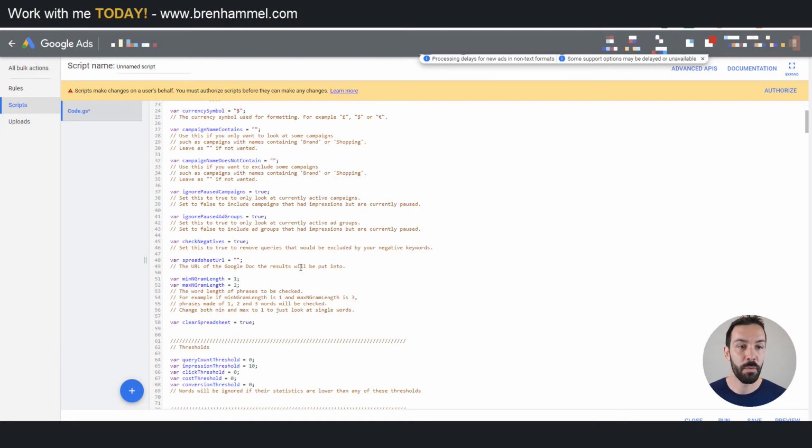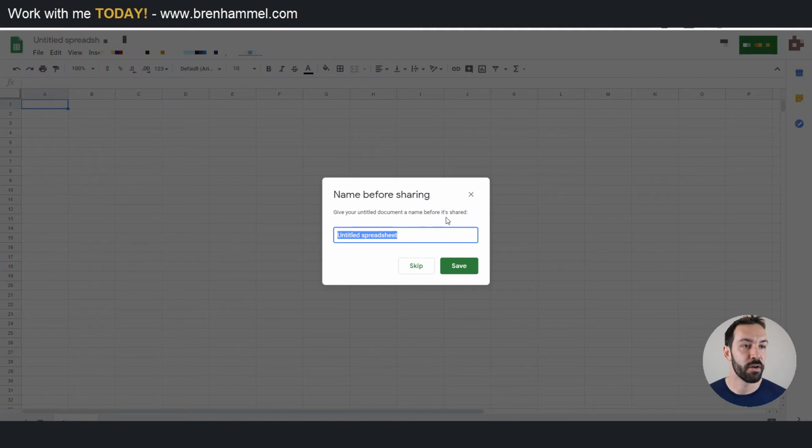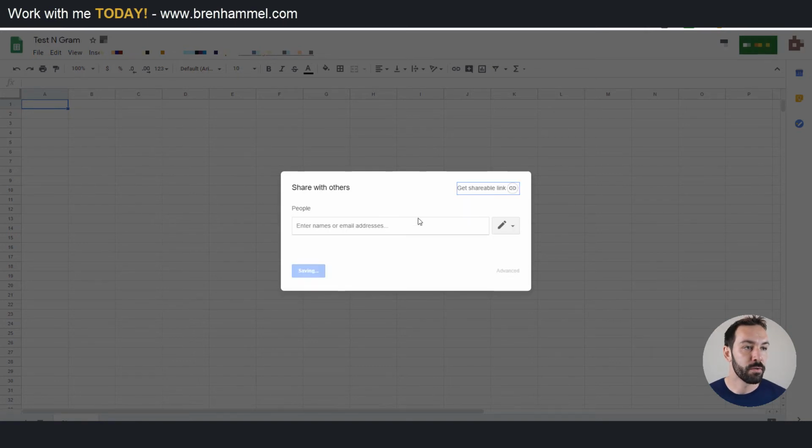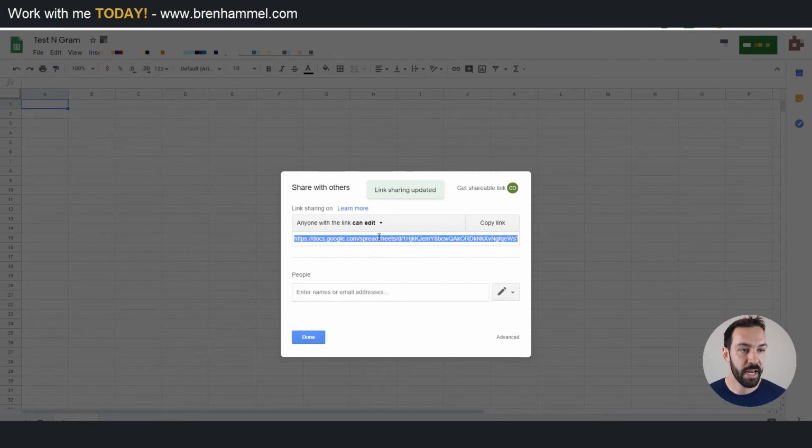Lastly, or second last I should say, we want to add the Google Sheet where you wish to add the information that this script will create for you. To do that, we just whip back to Google Sheets. You can name this sheet, obviously, and it turns out that I have to, so we're just going to call it test NGram, and we'll save that. Now what we're going to do is get a shareable link. We're going to choose can edit.